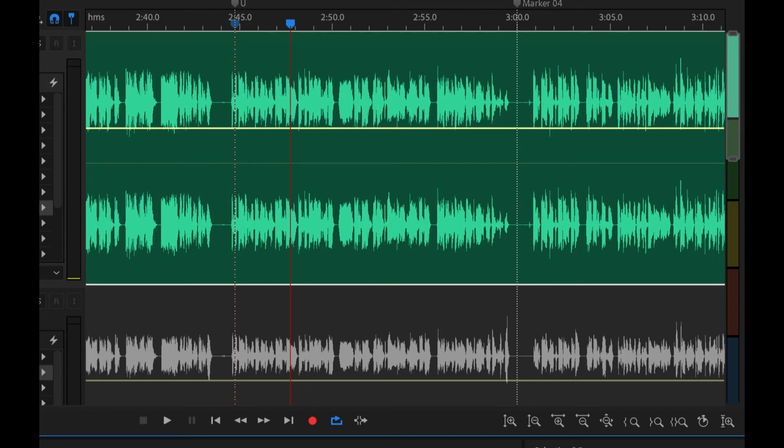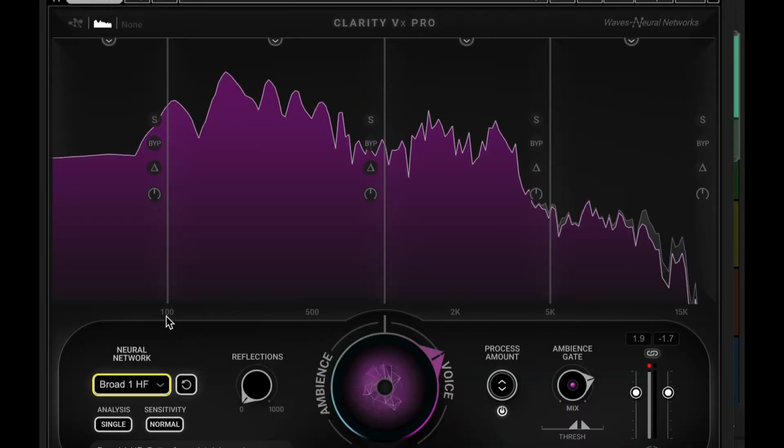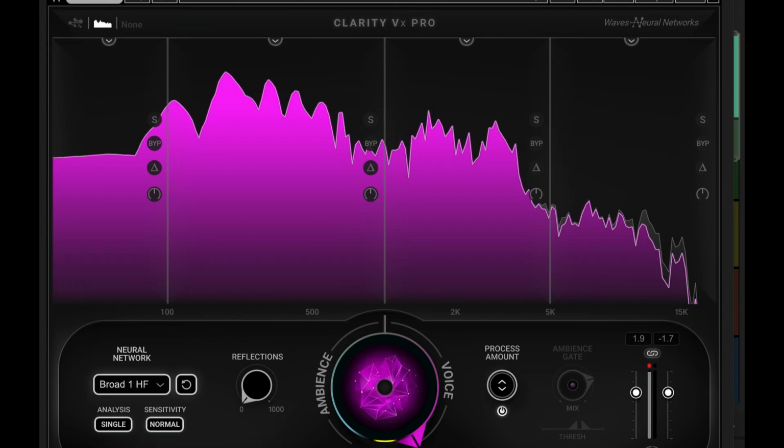Switch it to a different setting again. Let's see what that sounds like. I'll turn this up all the way too. It probably would help.